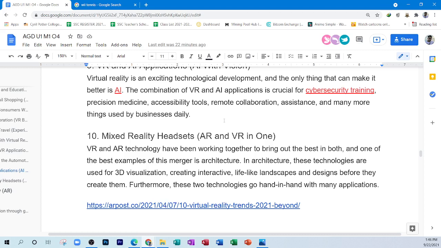VR and AI technology have been working together to bring out the best in both, and one of the best examples of this merger is architecture. In architecture, these technologies are used for 3D visualization, creating interactive, lifelike landscapes and designs before they create them. Furthermore, these two technologies go hand in hand with many applications. Right. So they can actually be used hand in hand together to give you a more immersive experience.